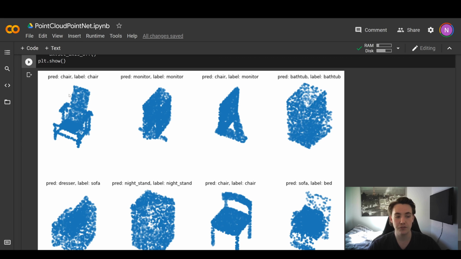We can see that for the first one, we're predicting that this point cloud is a chair, and the true label is also a chair. Here we can see another point cloud where we predict a monitor, and this was correctly a monitor. But here we're predicting that this is a chair, but it was actually a monitor. We don't predict 100% correctly because we only have an accuracy of almost 70% with this neural network that we have now.